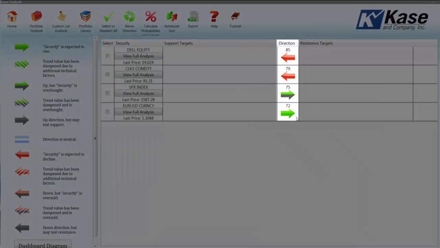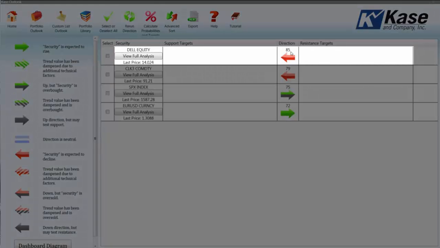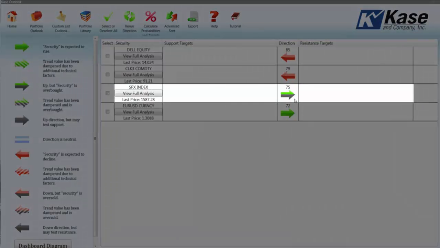The dashboard initially shows a set of color-coded arrows indicating direction, as well as a probability for the market continuing in that direction. Arrows that are pointing to the left that are red indicate the market should go down towards support, and arrows that are green and pointing to the right indicate a market that should continue to rise. For instance, Dell shows an 85% probability of falling towards support, and the S&P index shows a 75% probability of rising towards its resistance targets.